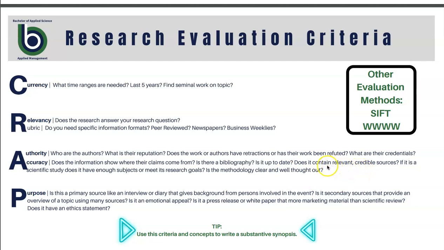Also, make sure it is credible. Make sure that the scientific study has enough subjects. Who did they include and exclude? Did they go through and show you transparently how they arrived at the conclusions that they have?